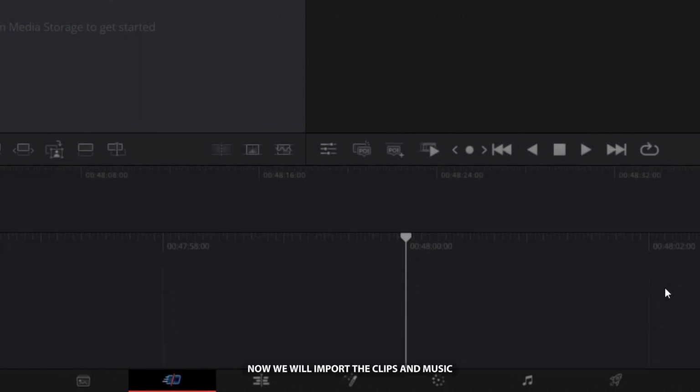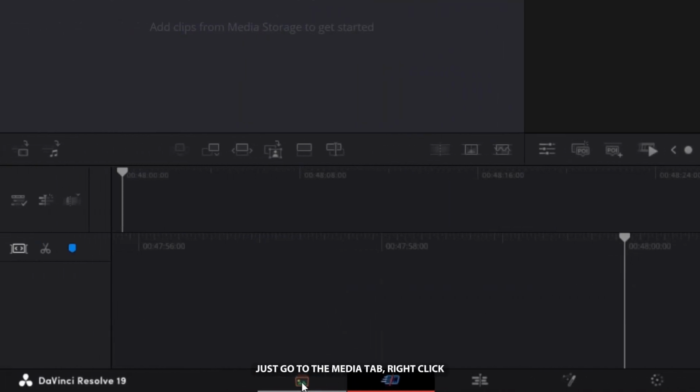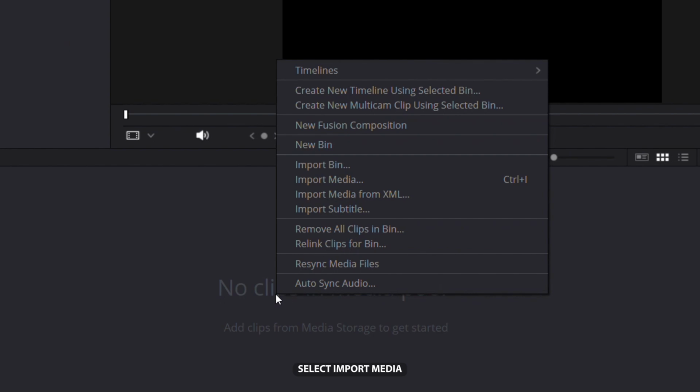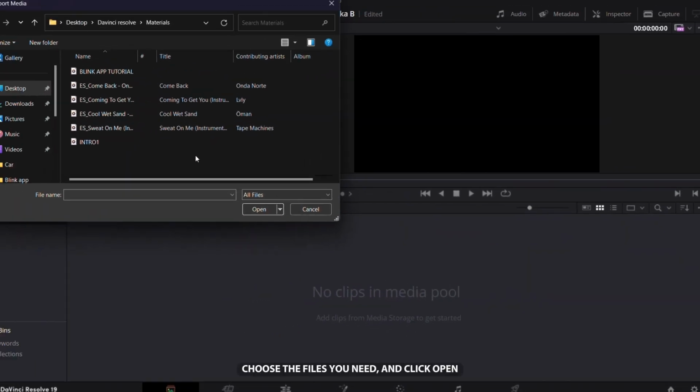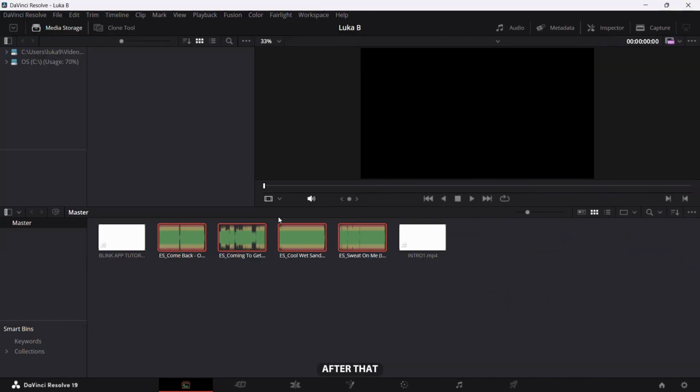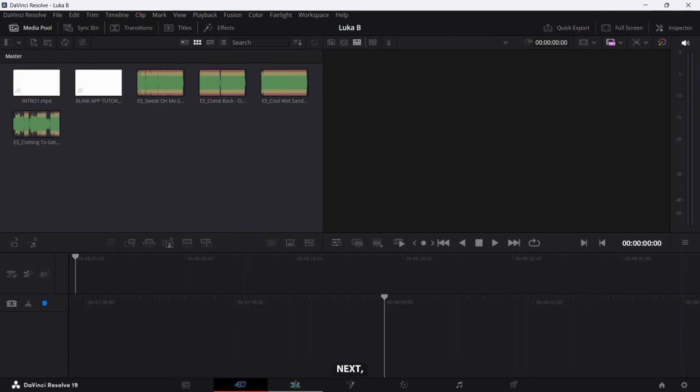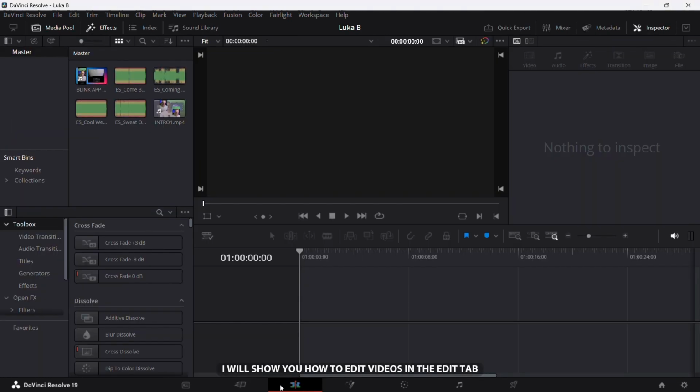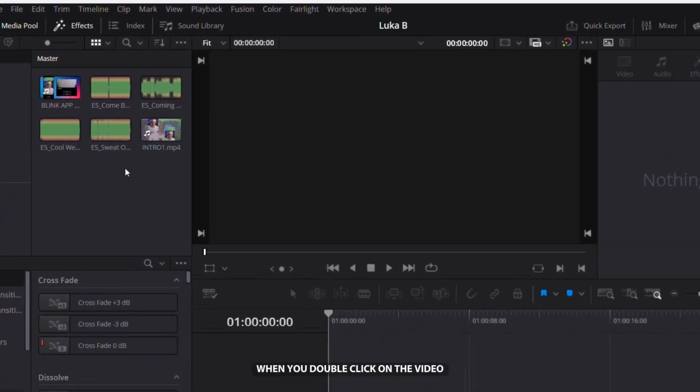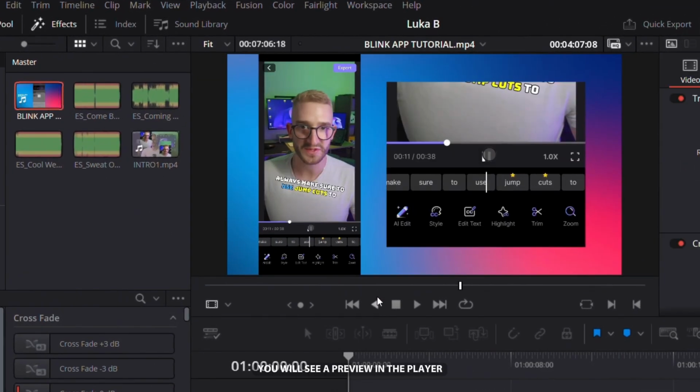Now we will import the clips and music. Just go to the Media tab, right click, select Import Media, choose the files you need and click Open. After that you will be able to access the files in other tabs. Next I will show you how to edit videos in the Edit tab. When you double click on the video, you will see a preview in the player.